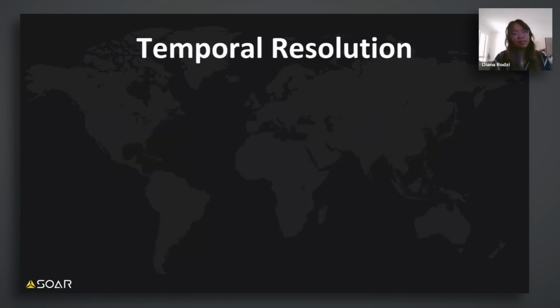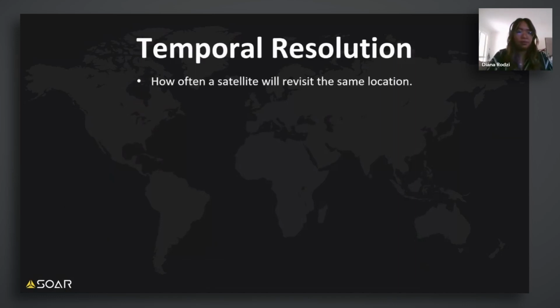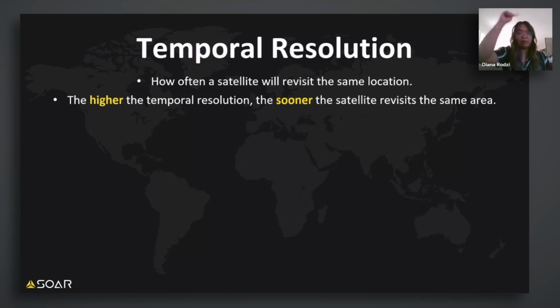Now, the next type of resolution I'm talking about is temporal resolution, or time. So basically, this means how often the satellite will revisit the same location. So if you're not aware, satellites are actually not stationary in the Earth's orbit. It doesn't just stay there. It's constantly moving around, capturing images. So if a satellite has a high temporal resolution, it means it can go around the Earth faster and come back to the same spot that it was at before.